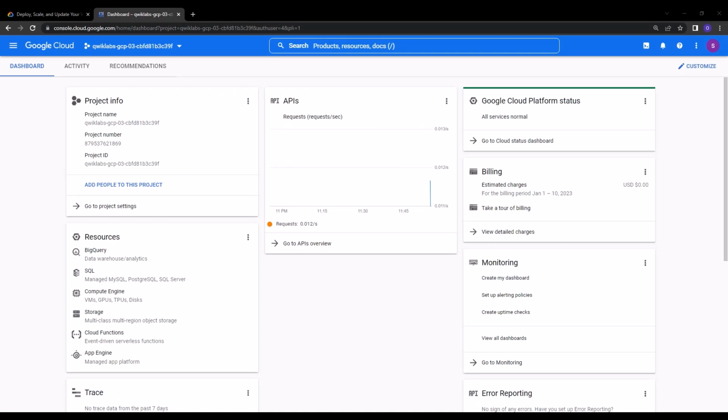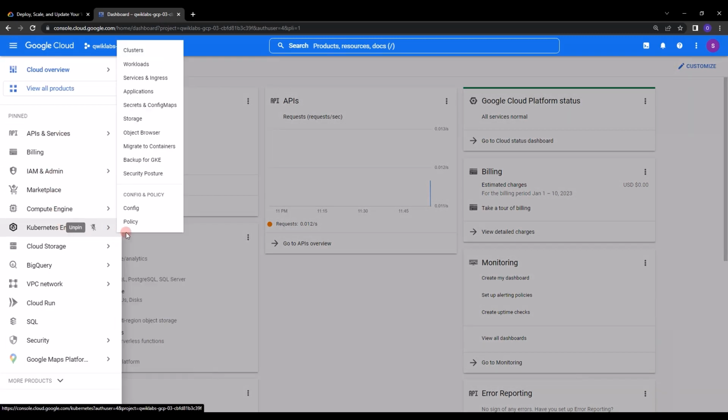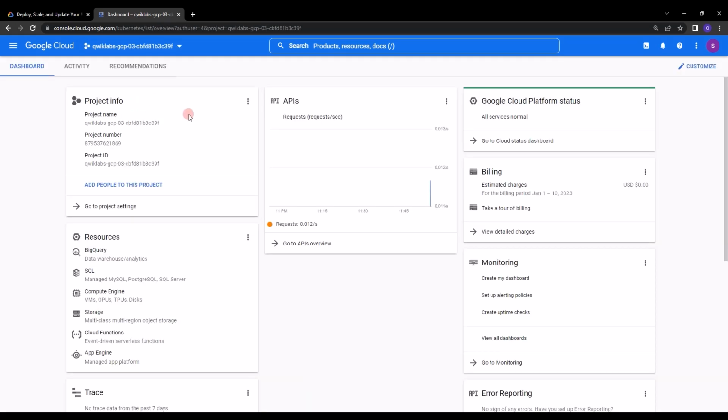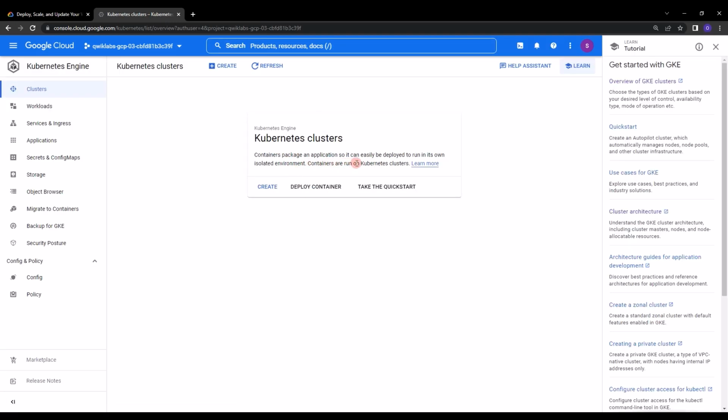Welcome back everyone. In this hands-on lab, we are going to learn how to create GKE clusters in both autopilot and standard mode. And we'll also learn how to connect to these clusters in Google Cloud Console. So let's go to the navigation menu. In the upper menu, you can see the navigation menu, and let's go to Kubernetes Engine, Clusters. And as you can see, containers are packaged applications, so they can easily be deployed to run in their own isolated environment. Containers run on Kubernetes clusters.